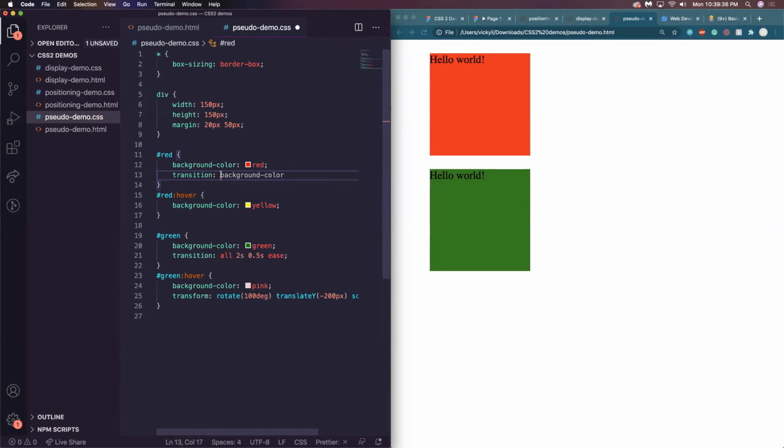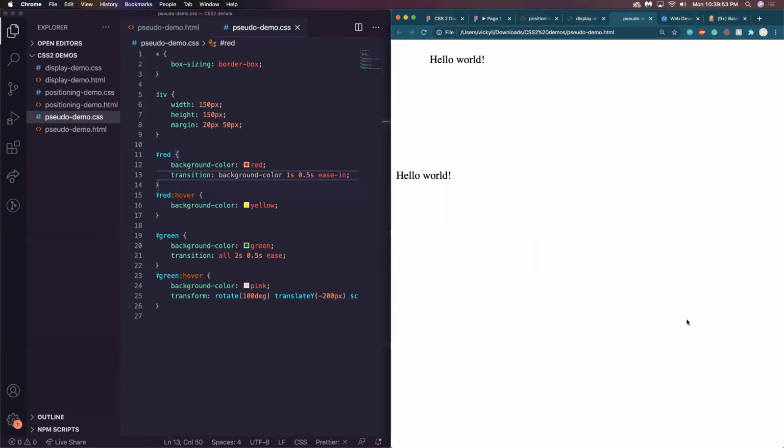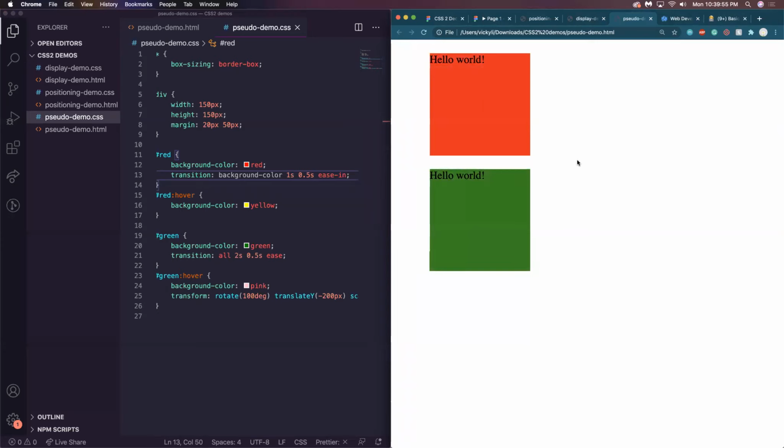So this is specifying which transformation or which change we're going to be affecting. And then I want it to last for 1 second, but I don't want it to happen until 0.5 seconds after I hover. And then let's say ease in, right? So then here, okay, ignore that. When you hover, it'll now take 0.5 seconds to start and then 1 second to finish, right?